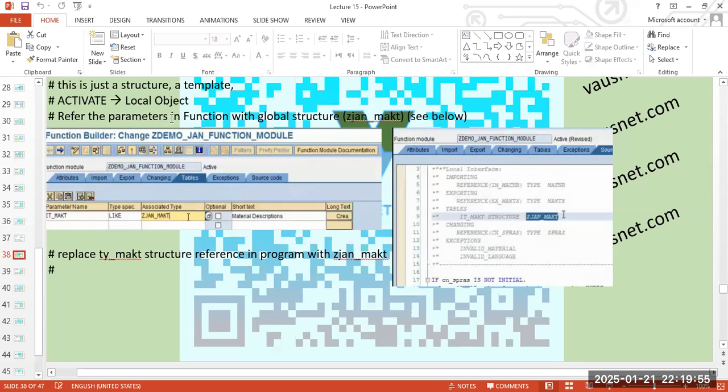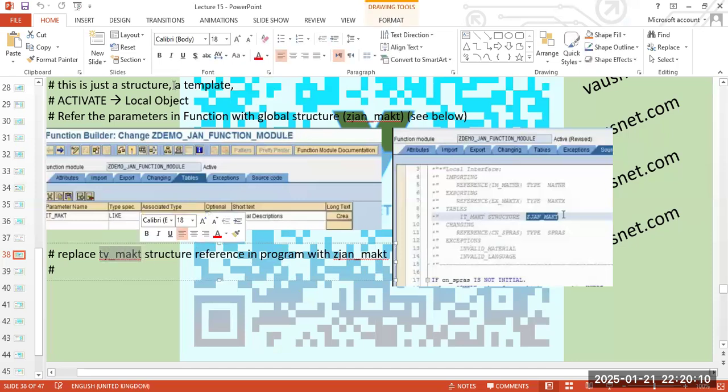Remember the parameters in function with global structure ZJAN_MACT. See below. Okay, ZJAN_MACT is a global structure that we'll have to replace TY_MACT with. Let's do that in the next lecture then. Okay, we'll create a global structure and then we'll make it one.